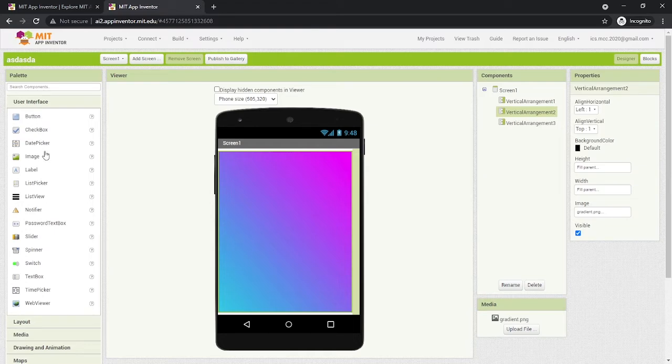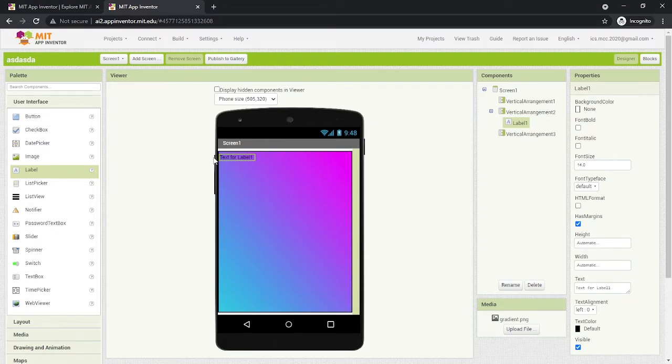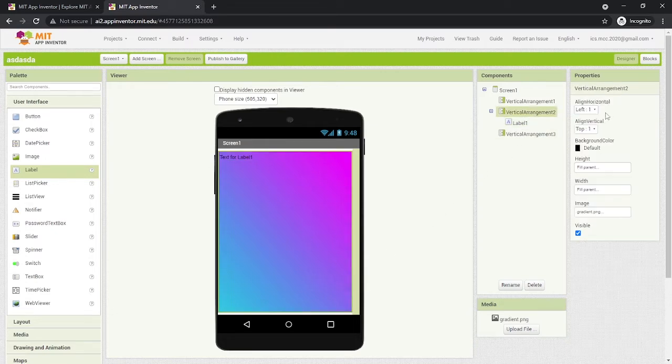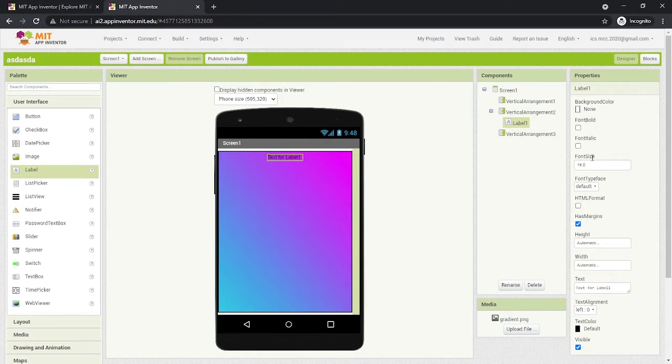So first is we'll be setting our label. So there it is. Then, before you proceed with adding the other components here, make sure that our alignment, our align horizontal, is in the center. For this particular instance, make sure we're centered so that all of our user interface components are in the middle.